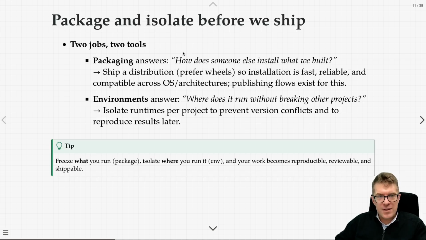We have two kinds of tools for two kinds of subtly different jobs. Packaging basically helps us answer the question, how does someone else install what we've built? So this basically is shipping a distribution. We can prefer wheels, which I mentioned earlier, so installation is going to be fast. If you're deploying something, it's fast, reliable, compatible across operating systems, as long as they use the same components. Publishing flows are straightforward.